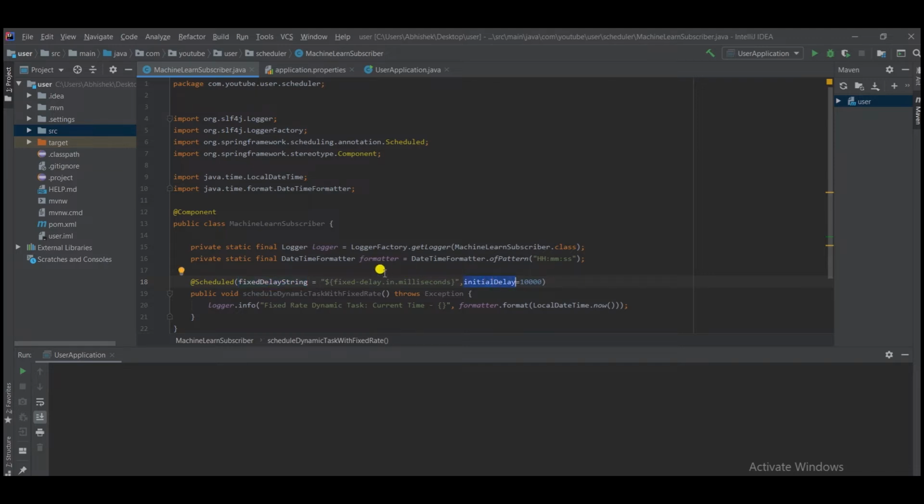The Scheduled annotation is used for scheduling, like at how much interval of time this method needs to be called. Here we have passed two parameters, fixedDelayString and initialDelay. Initial delay is used to assign the delay time after the application starts for the first time. Like if we run this application right now, when will this method be called first? This delay comes into the picture, and we have denoted it as 10000. So this method will be called first after 10 seconds of when the application is run. It is in milliseconds.